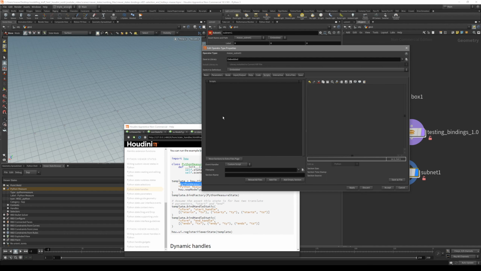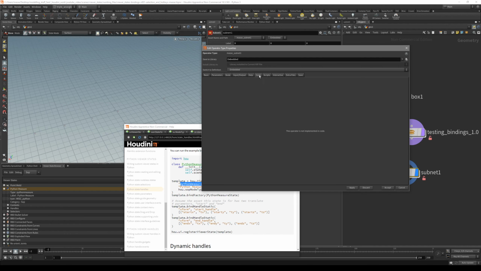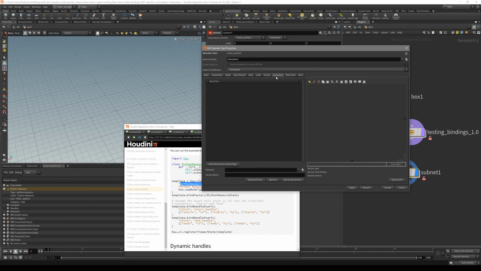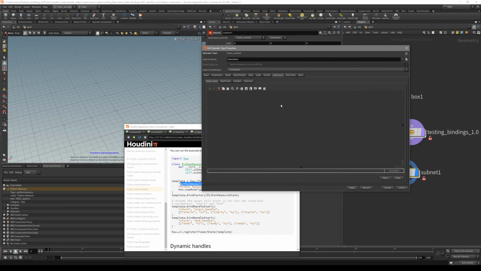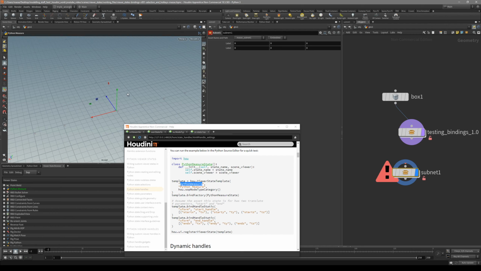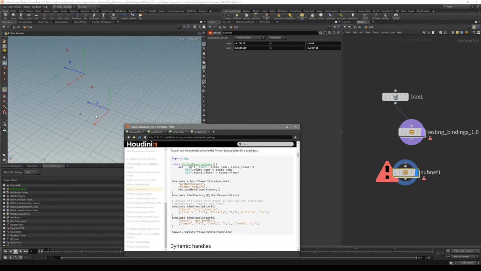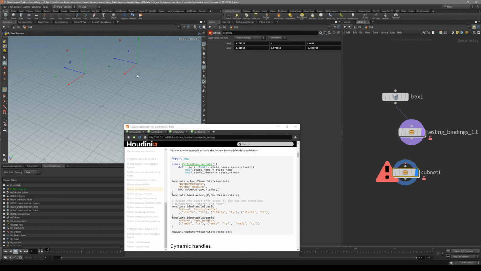You'll see that in here we do not have any script for our Python state, because we are basically just referencing the external viewer state. So that's it. Let's take a look at it. Let's press enter, and you will see we have two handles. As long as these parameters match, each one of these is going to change the parameters, and we can move them around like that.